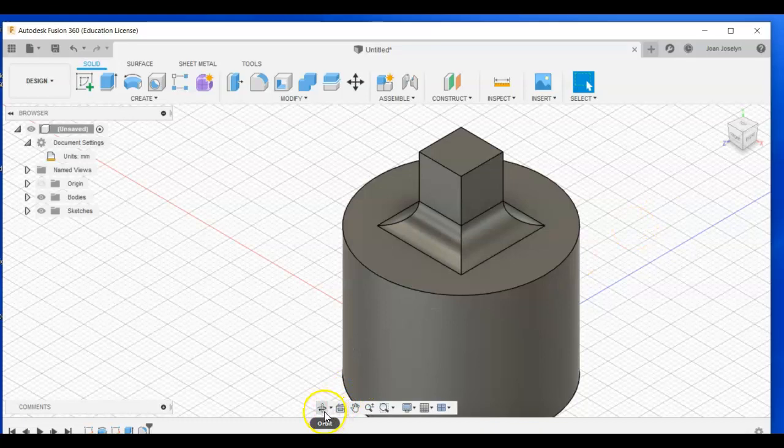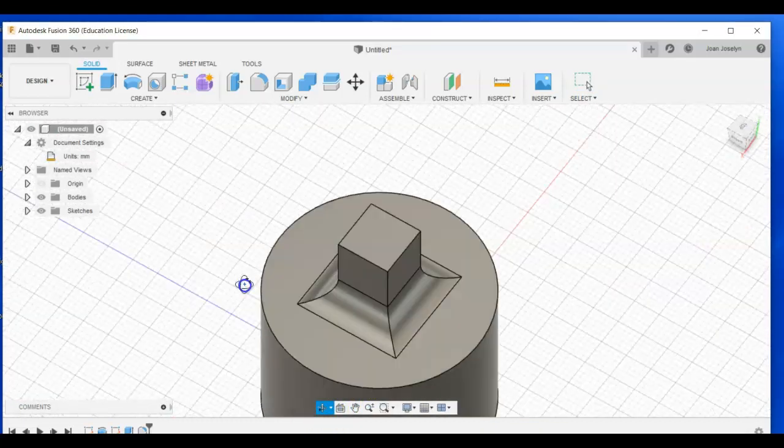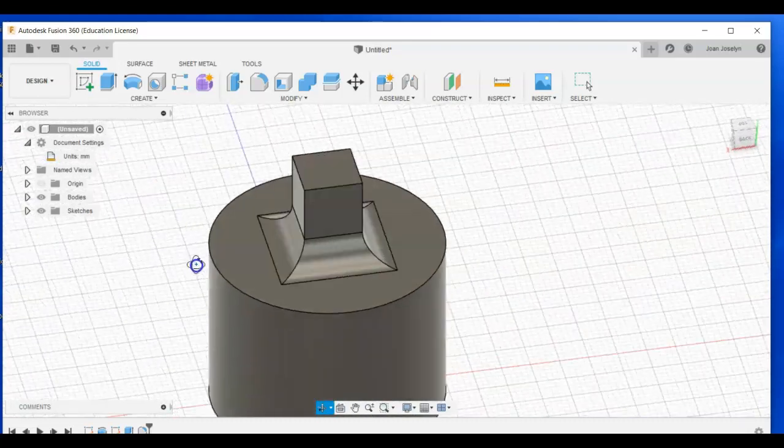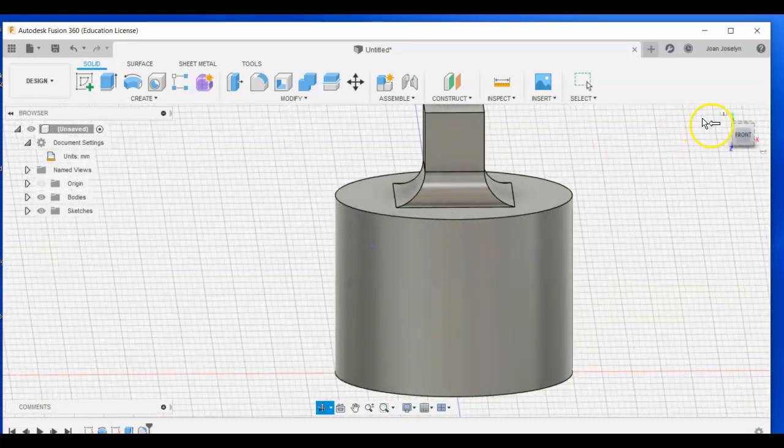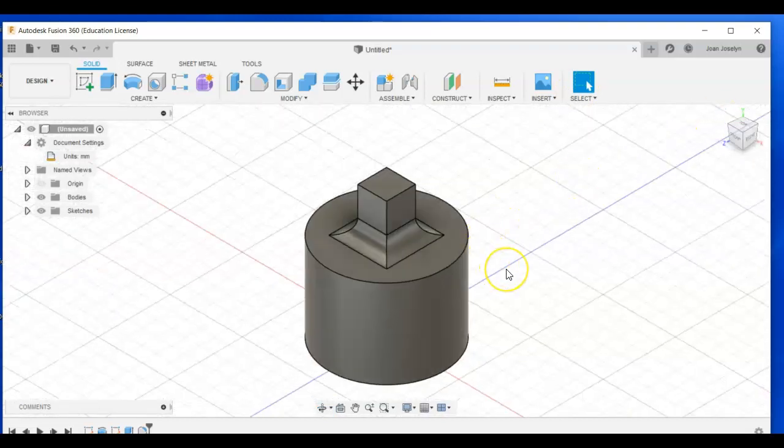And if I use the orbit tool down on the bottom left here, I can take a look at my feature and see, okay, it has worked on all 4 sides at once. I'm going to hit the home, the little house on the button, to put it back in a nice isometric view back to where I can see it from the beginning. Okay, so I clicked OK. We're all done there. And now we're going to look at step H.